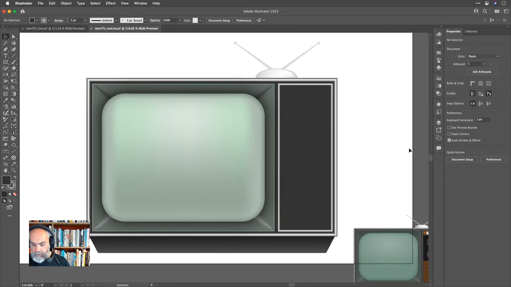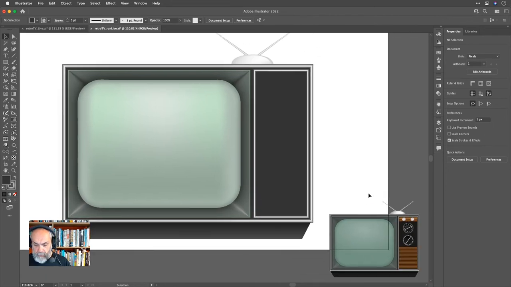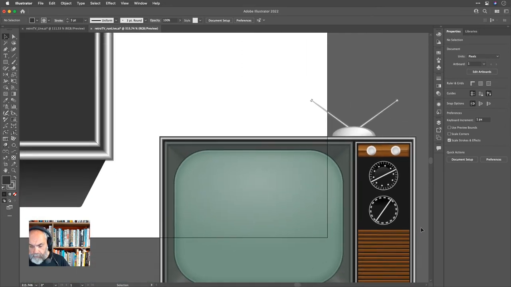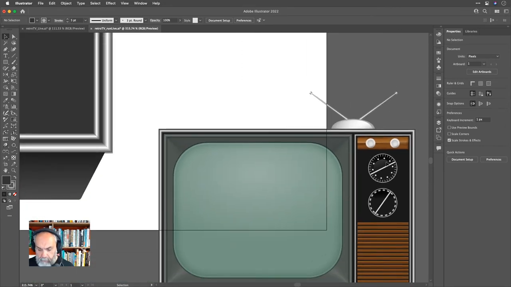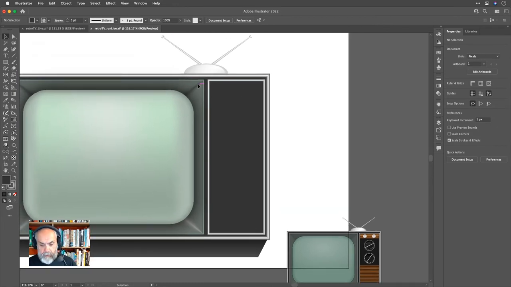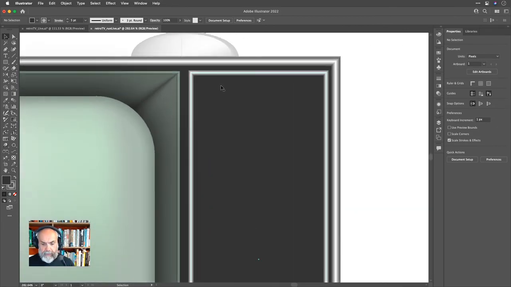Let's get our reference back on as well so we can see that. So this is the area we're working in now. We've got several of these wood panels, and then we've got the dials to do here and the antenna. How are we doing for time? 20 minutes. Yeah, we should be able to do that. Should be just fine. Okay, so let's get cracking on creating the wood panels first of all.